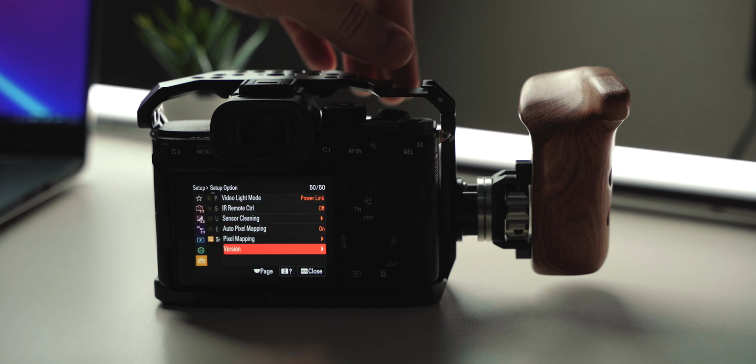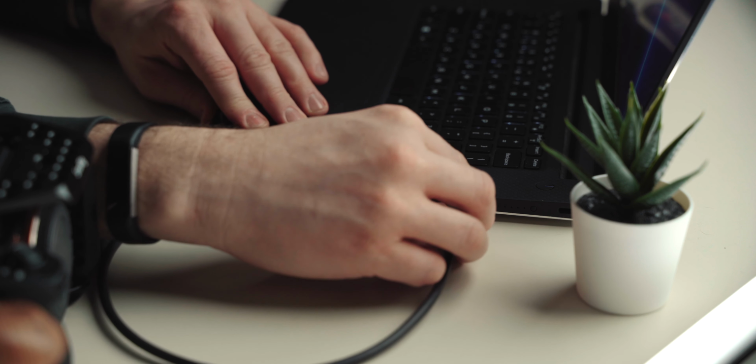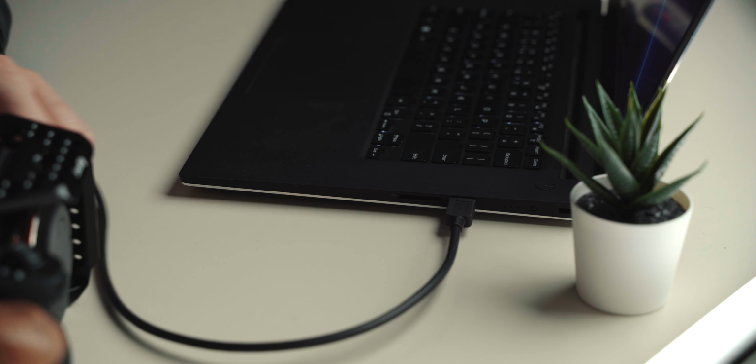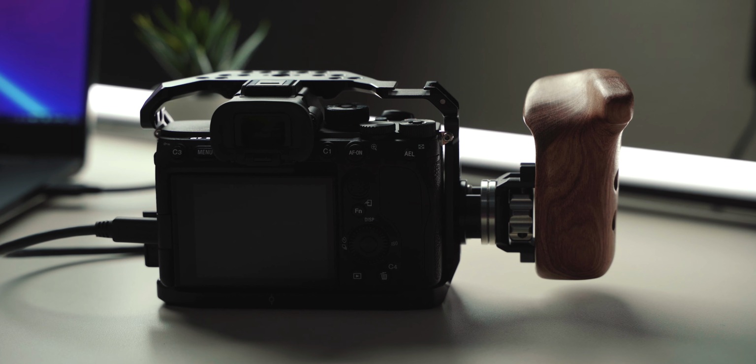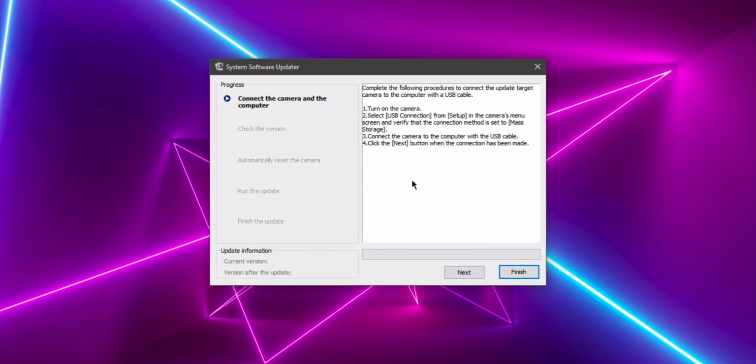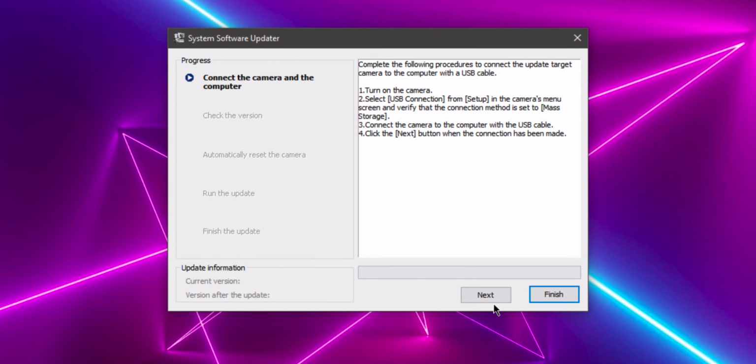Once you're ready, all you're gonna do is connect your computer to USB to the camera. And you can use USB standard or USB-C. I prefer to use USB-C because it's a more secure connection, and it's gonna show on your camera that you're running USB storage mode.